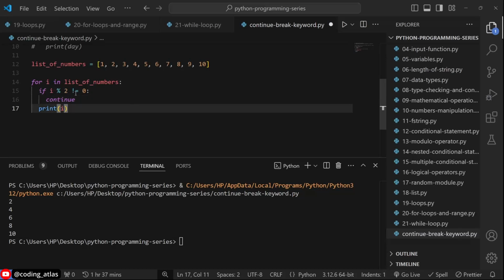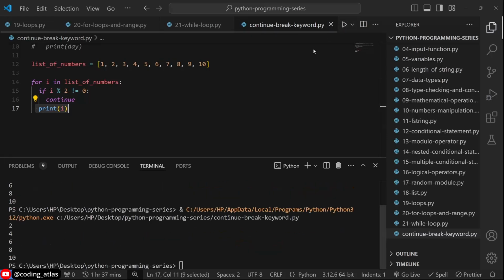If the number modulus 2 is not equal to 0, that means the number is not an even number. So we skip the rest of the code using the continue keyword. But if the number is an even number, that means if the number modulus 2 is equal to 0, so this condition is going to be false, and then we are going to move to the next line of code, which is going to print the number. So if we run this now, we are going to have 2, 4, 6, 8, and 10.